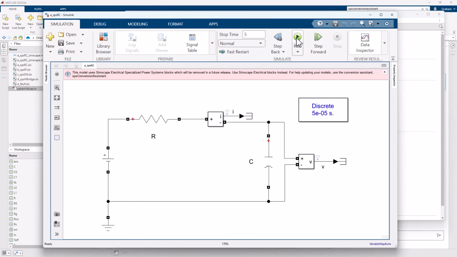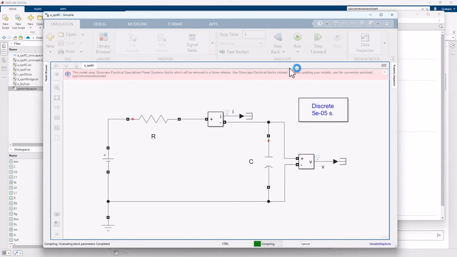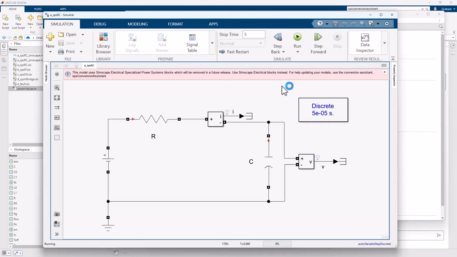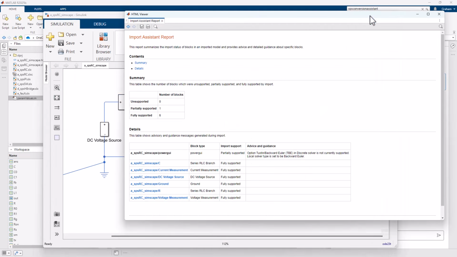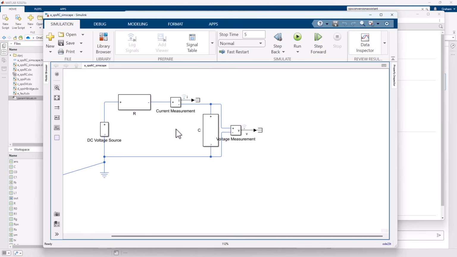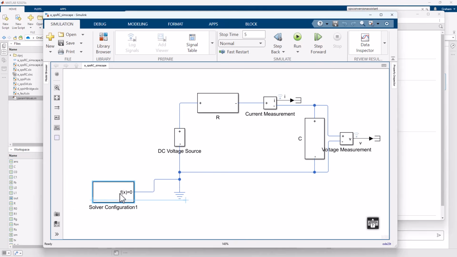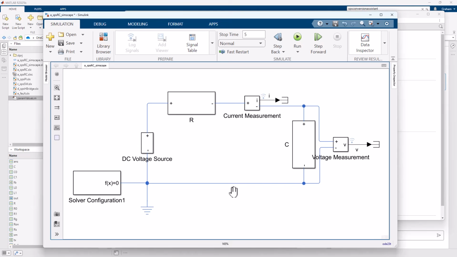What I'd also like to do is just run this simulation. So I'm running the specialized power systems model now. We are storing current I and voltage V in the simulation data inspector. We'll look at that in just a moment. I'll just close this down and we'll take a look at the converted model. Now you may need to move some things around a little bit, but here is our converted model in Simscape.